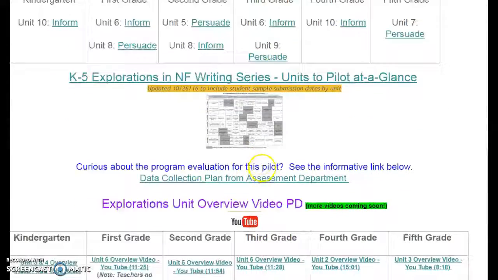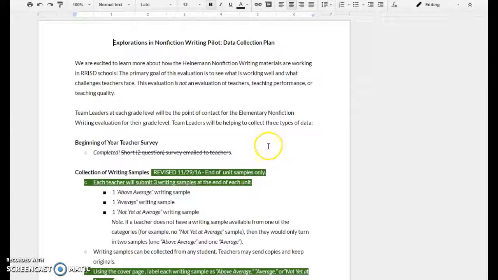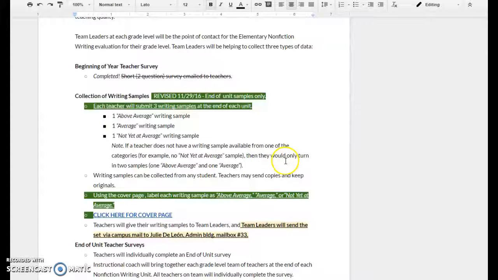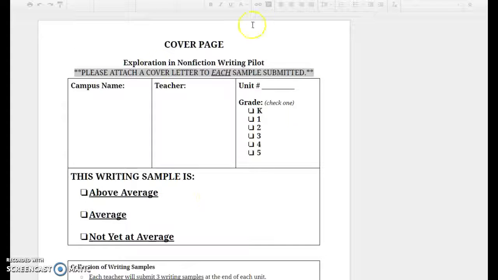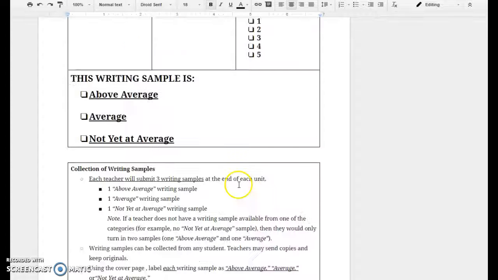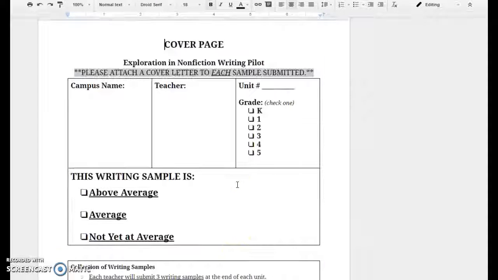We're going to click back here and look at what you need to do to submit those samples. Remember, each teacher will submit 3 writing samples, one for an above average student, one for an average student, and one for not yet at average. With each of those writing samples, you need to make sure that you include a cover page, which you'll find right here. Fill this out for each student, attach it, and then you'll want to make sure that you have that to Julie De Leon within that collection window.